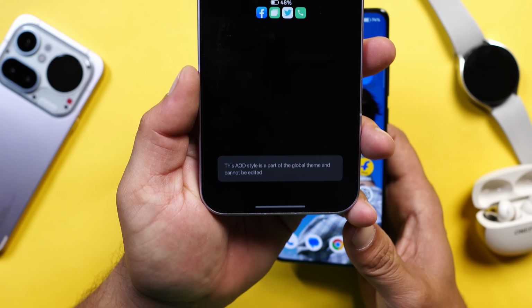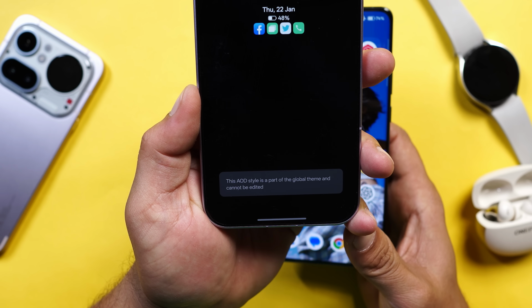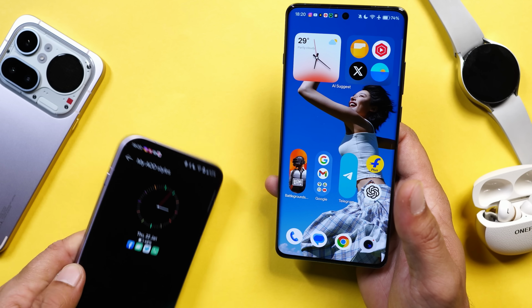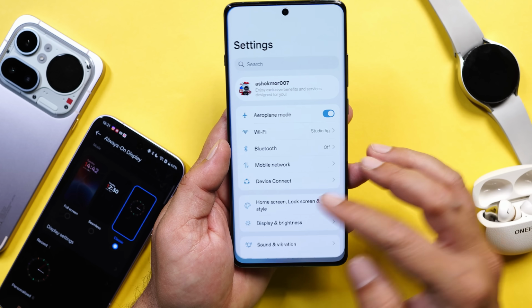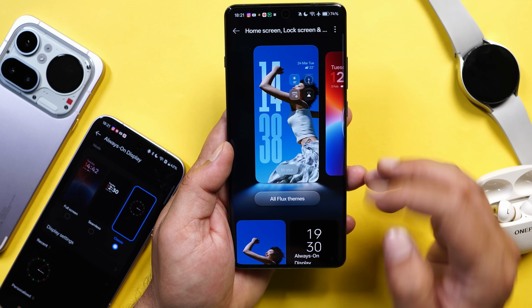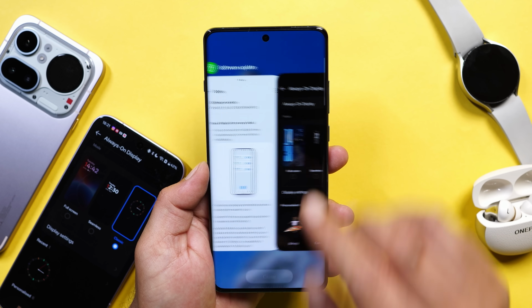If you see towards the bottom side, it says this AOD is a part of global theme and cannot be edited. So if you guys also see this on your OnePlus 15, let me know in the comment section below, because I did check on my OnePlus 12. Here we don't have that particular clock style under always on display, but I don't know why it's appearing here on my OnePlus 15. Now let's talk about the change logs.